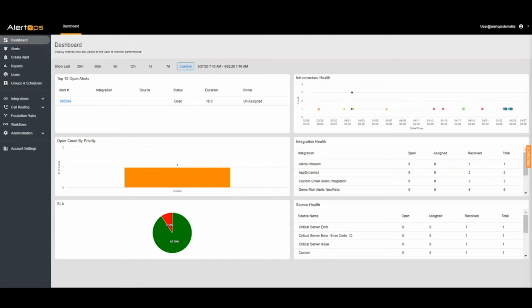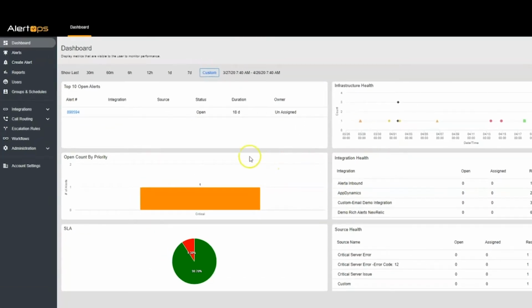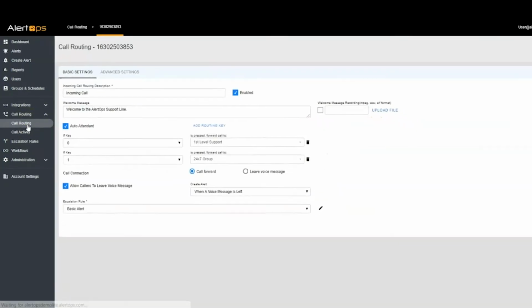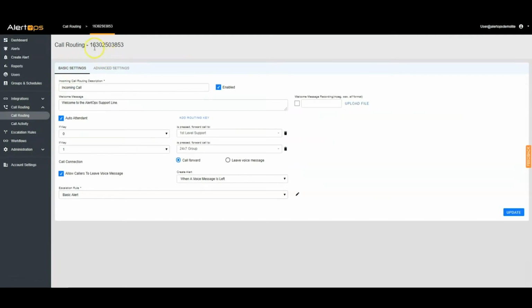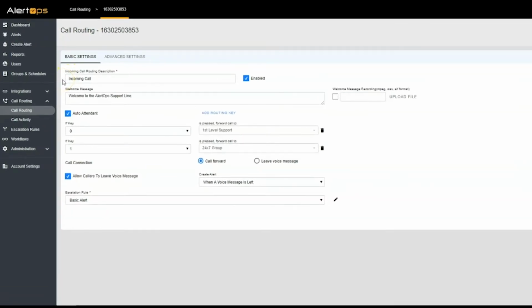Let's get started. To access call routing, select the call routing dropdown from the AlertOps main menu, and then select call routing. This will bring you to your call routing page. Here, you will see the number associated with your call routing within AlertOps. Underneath, we will see the configurations for our basic settings.